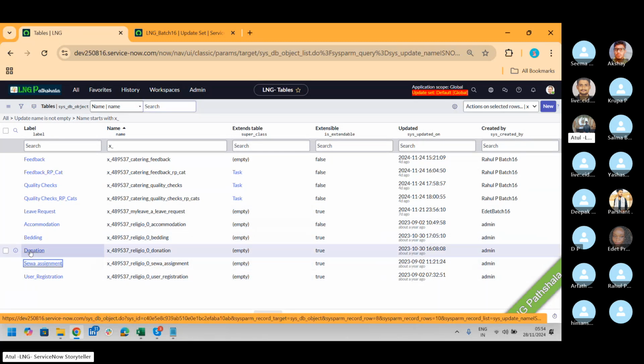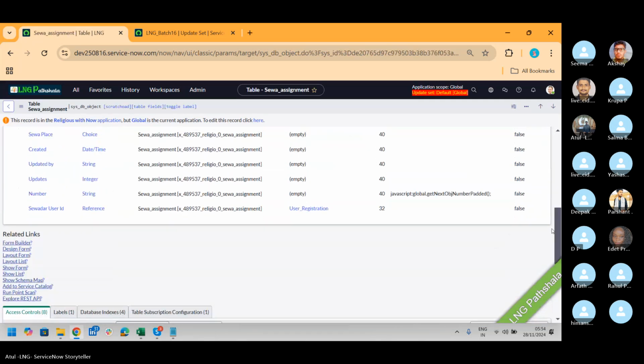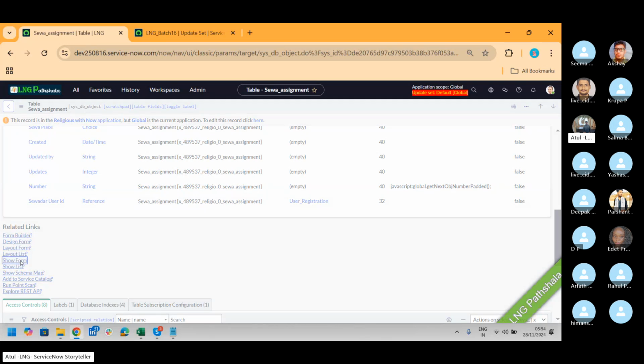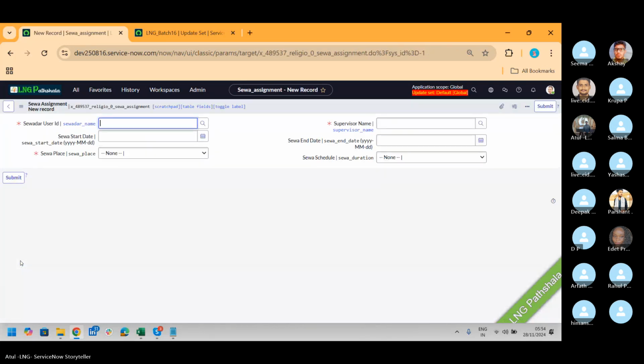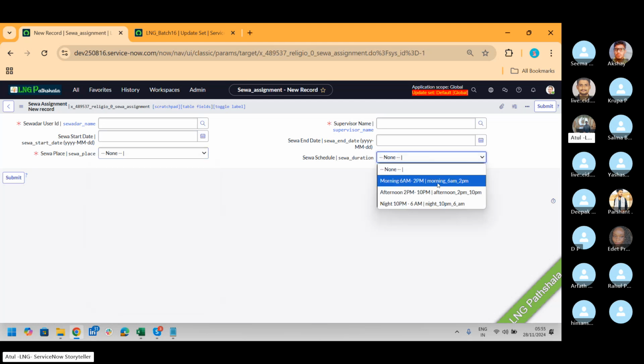I even created a table for donation. See. Show form. Here it is. Your user ID is your username, your supervisor name, your start date, your end date. You can do seva: main hall, parking, canteen, accommodation, security, langar, prasad, cleaning, bedding, admin office. And duration 6 to 10 or this.